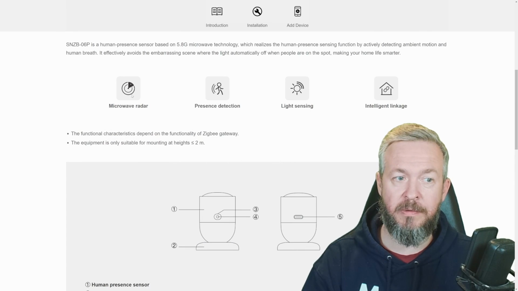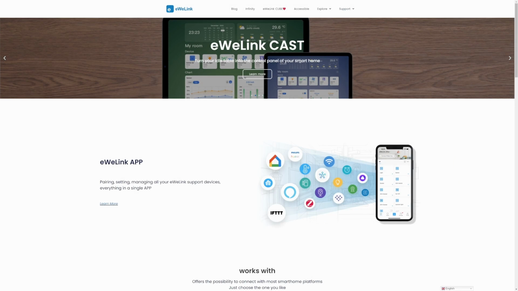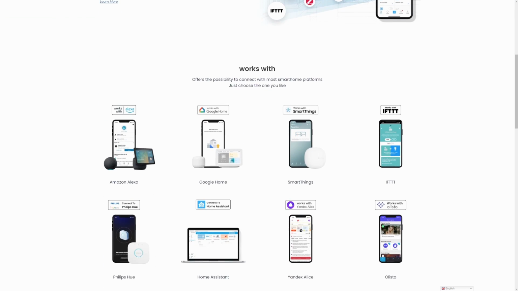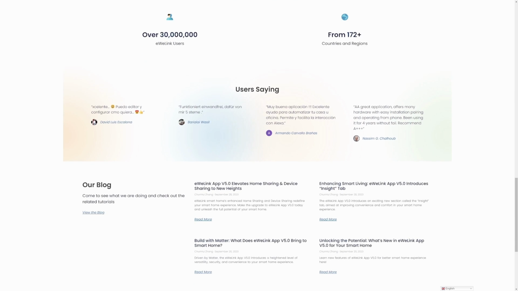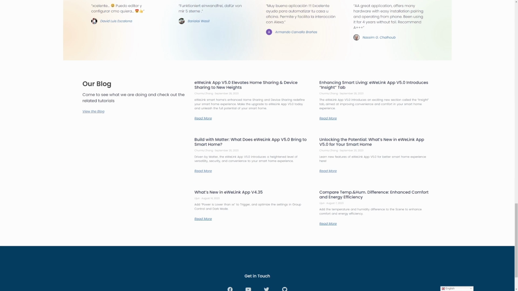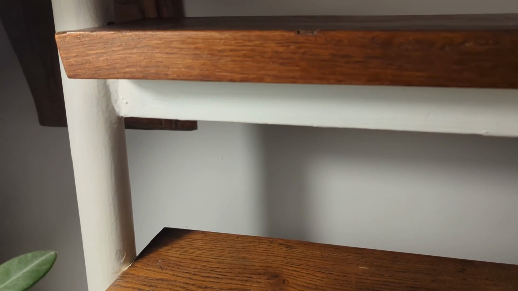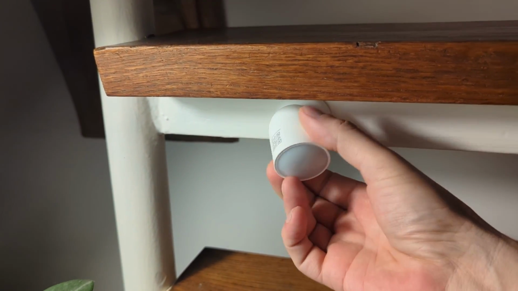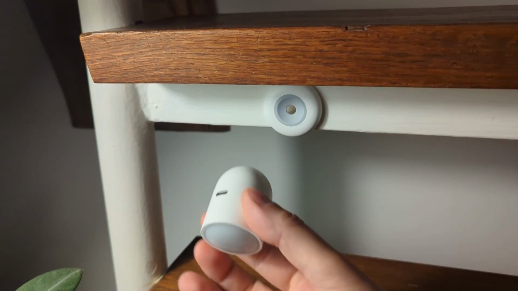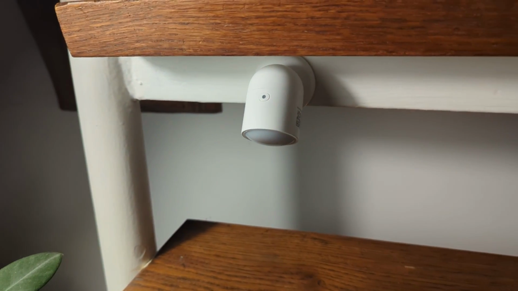This sensor has microwave radar presence detection, a light sensor and intelligent linkage. This of course is if you are using it with the eWeLink app. But we will not be using it with eWeLink, we will be using it with Home Assistant. And yes, no spoilers, it should work with both ZHA and Zigbee2MQTT. It has a metallic base that you can either stick, screw or just use the magnet to attach to a metallic surface. And then you just attach the sensor itself to the base plate via the magnets.